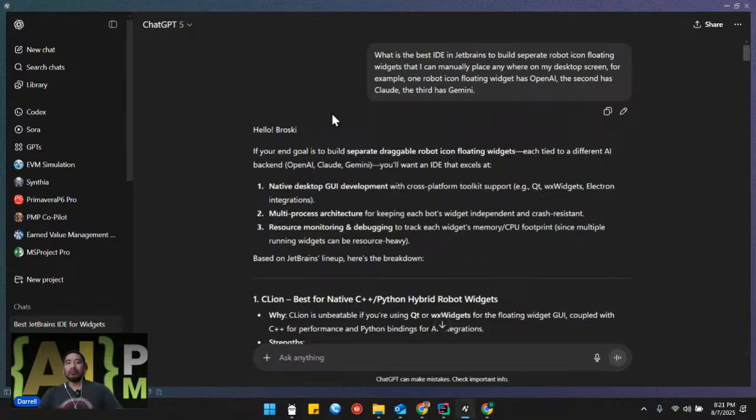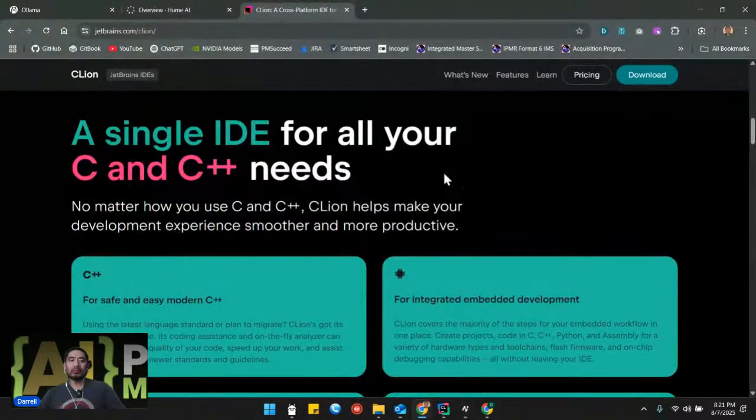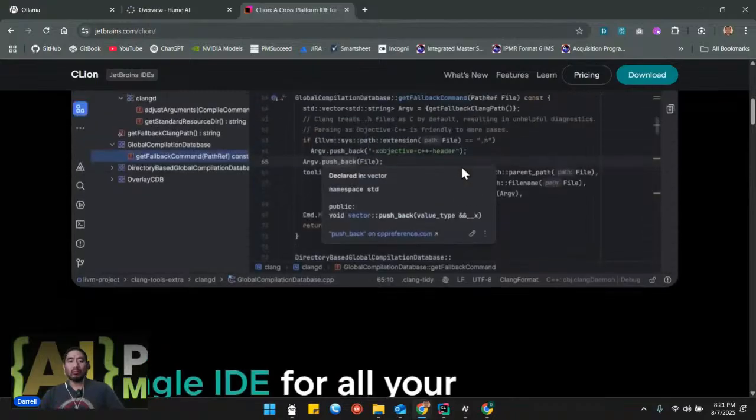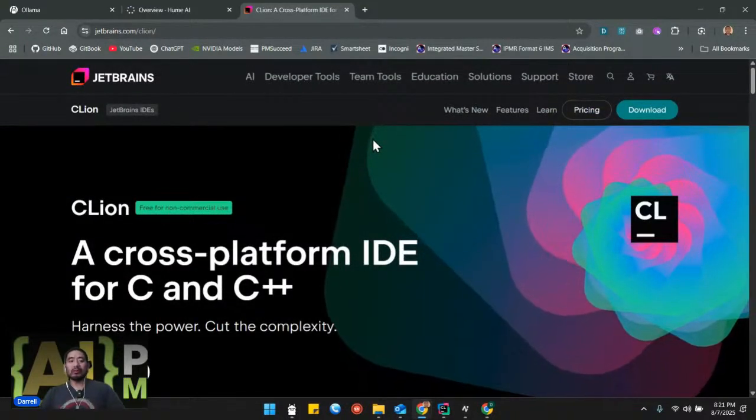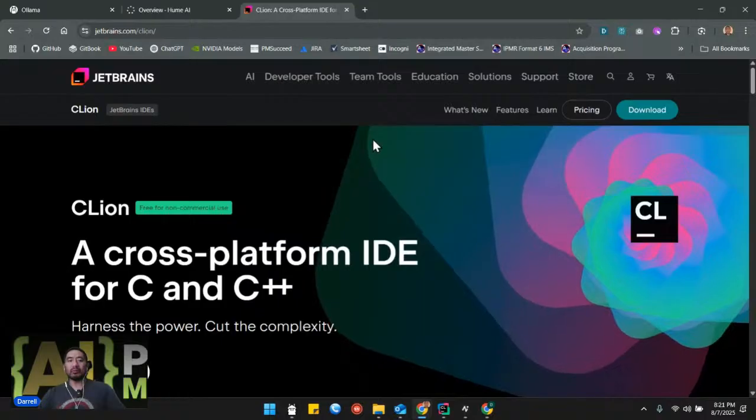I'm going to build something from scratch using CLion. CLion is a JetBrains product. I'm not affiliated or sponsored by JetBrains, but I love their products. So JetBrains, if you're listening, please reach out and sponsor me.